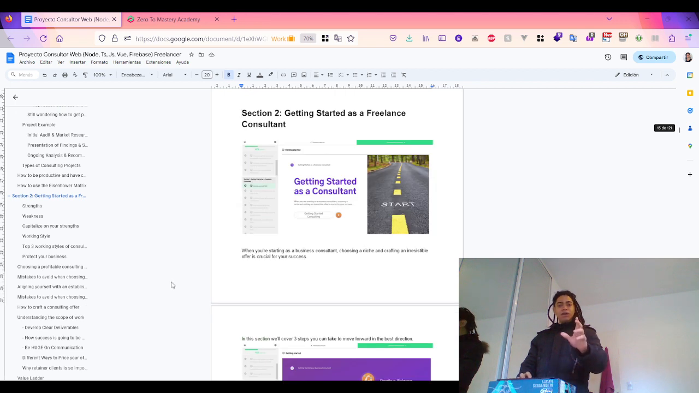And the second part, on getting started as a freelance consultant, is to first identify your strengths and weaknesses. Your strength is anything that you have experience in, you excel at, or you have interest in, as well as identifying the type of working style, whether it's one-on-one consultation, training and teaching, or specialized services.